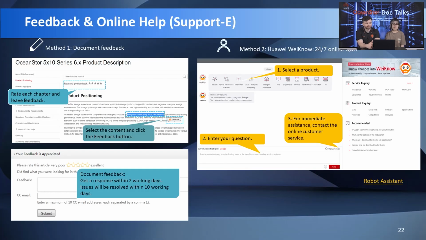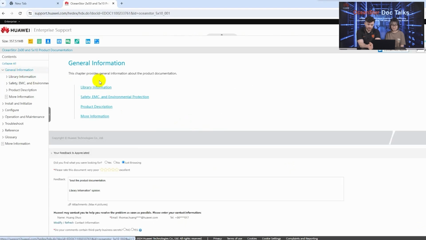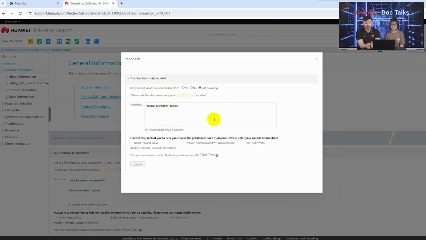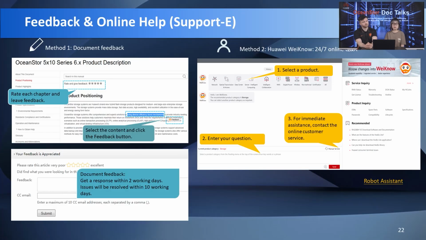Now it's time for feedback. If you find any problems in our documentation, you can approach us in either of 2 ways. The first option is leaving feedback on the specific document. On the page of any online document, you can select the text and click Feedback to leave your feedback or suggestions on the text. You will get a response within 2 working days and a solution to your issue within 10 working days. The second option is to contact Huawei WeKnow, our always online Q&A platform.